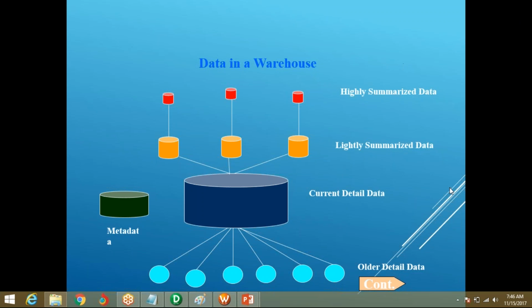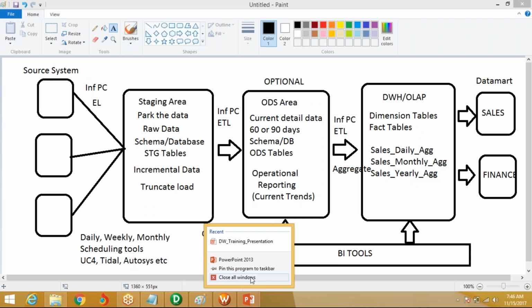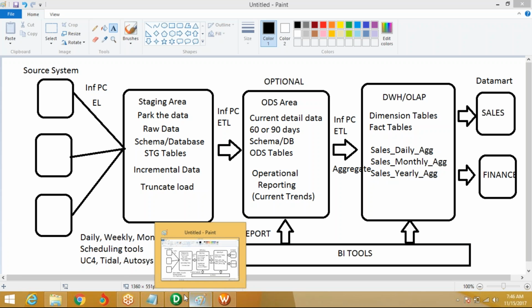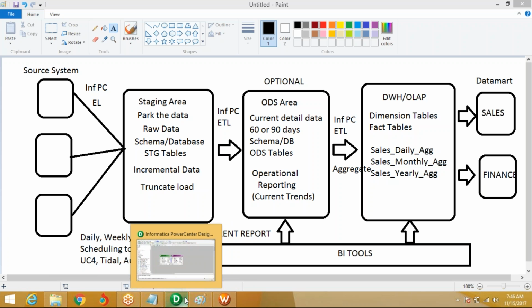All right, any questions so far? Any questions? Are we clear on this? Are we clear on this data warehouse concept? The architecture of the data warehouse.